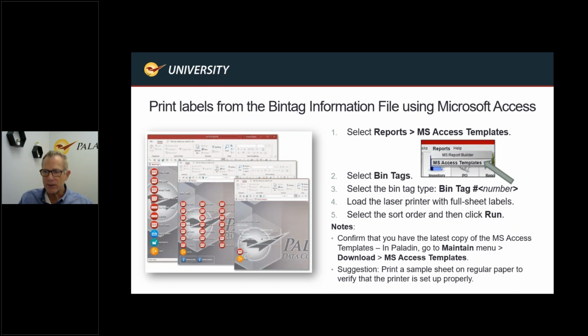It's to the left of the reports module or menu item that you see at the top here. You just go to maintain, download, and you select MS Access templates. That will refresh the templates, so you've got the latest and greatest software templates, labels, reports, and everything else that run in Microsoft Access. So that's important to know.